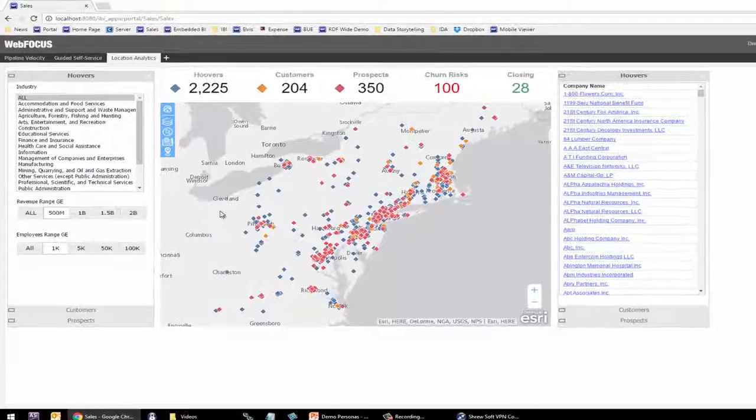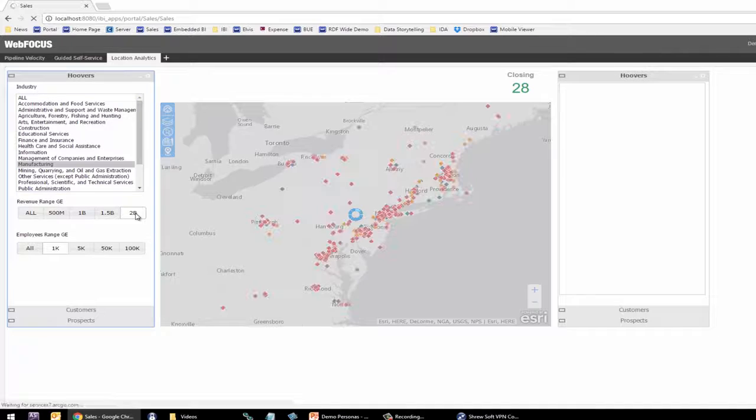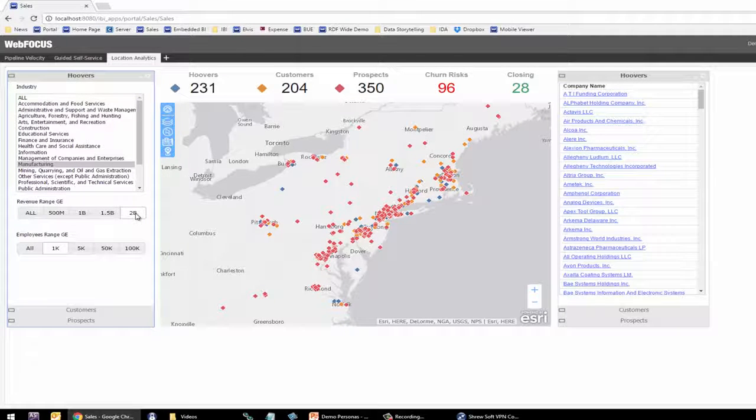Because we have this highly parameterized info app experience, I can also isolate manufacturers over 2 billion in size if I have a marketing campaign for companies that fit that description.